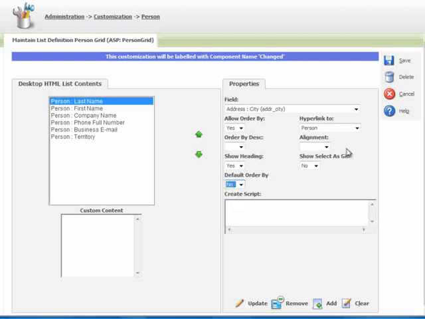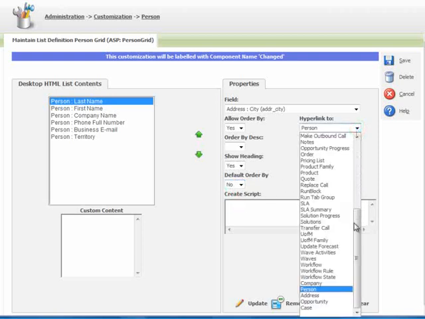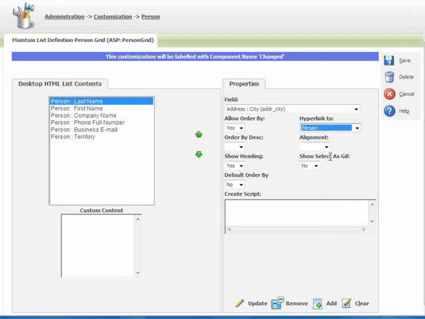And moving up to Hyperlink, you can set it to jump to a number of different areas in Sage CRM, and we'll set it to open the person summary screen when clicked. And we'll want our city information to be centered in the column. And finally, Show Select as GIF applies to information that comes from selection list fields. An example would be the traffic light icons associated with service level agreements in Sage CRM. It doesn't apply here, so we'll leave it as No, and now we'll click Add.